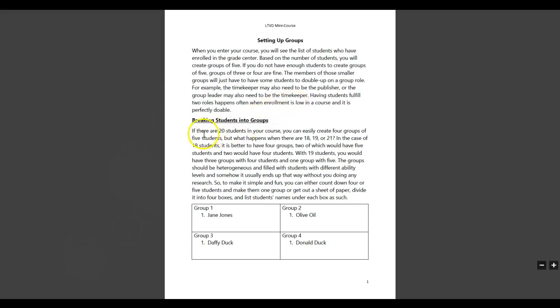All right. Now, breaking students into groups. If there are 20 students in your course, you can easily create 4 groups of 5 students. But what happens when there are 18, 19, or 21? In the case of 18 students, it's better to have 4 groups, 2 of which would have 5 students and 2 would have 4 students.